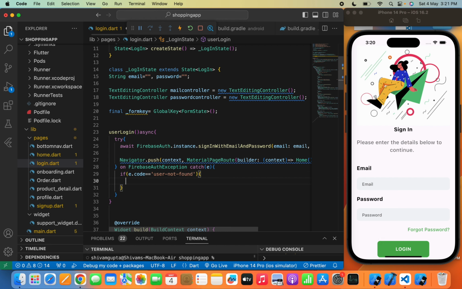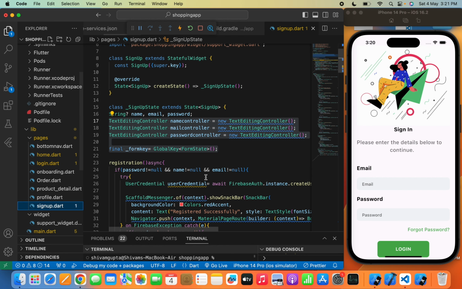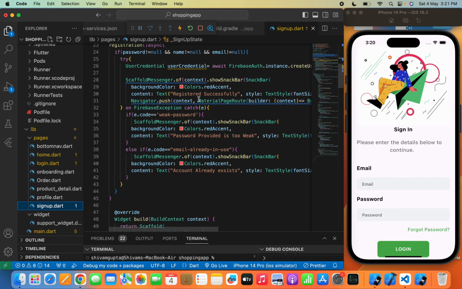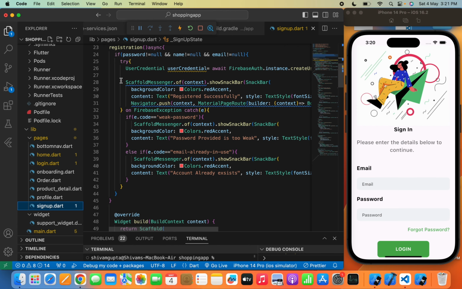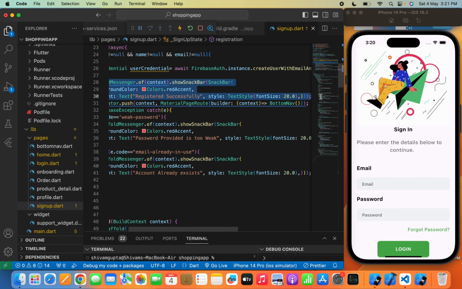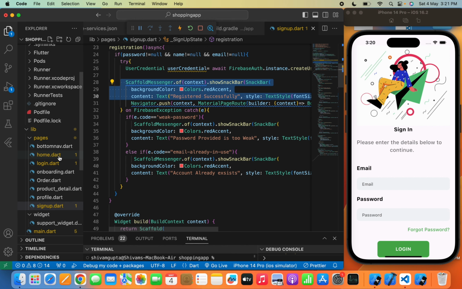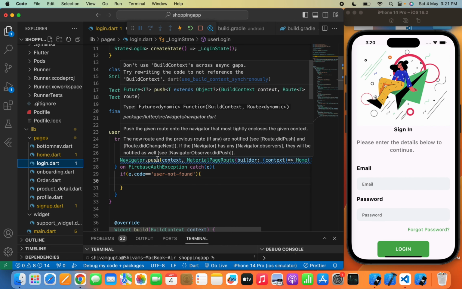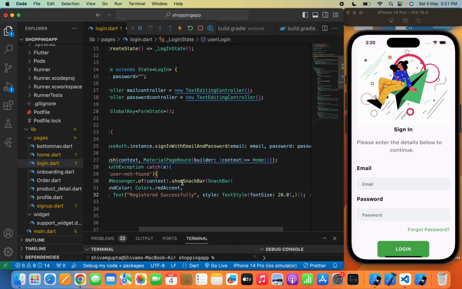So after writing, we need to pass a snack bar. Again, I will save time by just pasting the code. You can see that after writing the sign up page, it will be very easy to write a login page, because most of the time you just need to copy and paste the code, and it will save your time and let you write a login page backend in a few minutes.